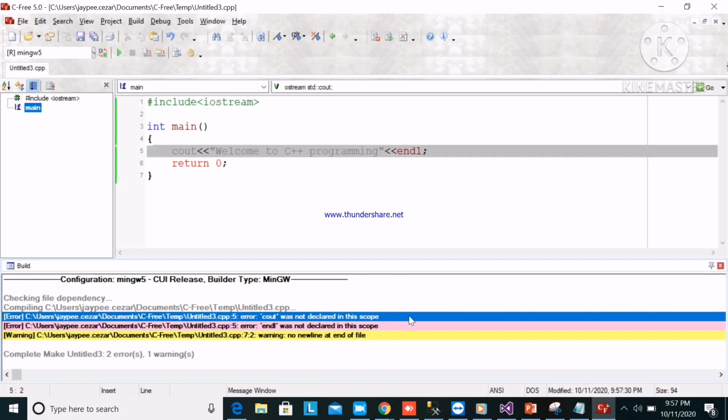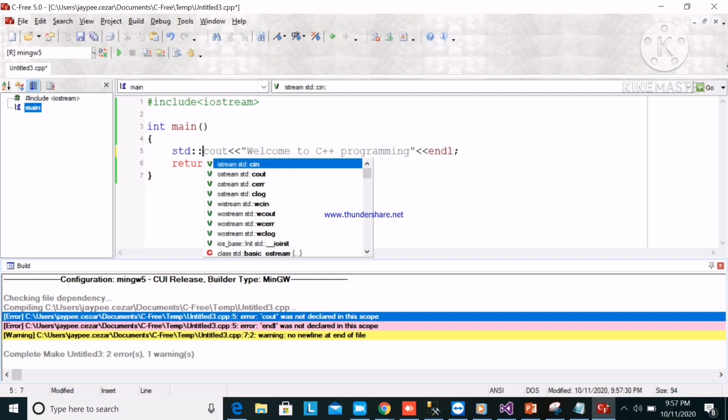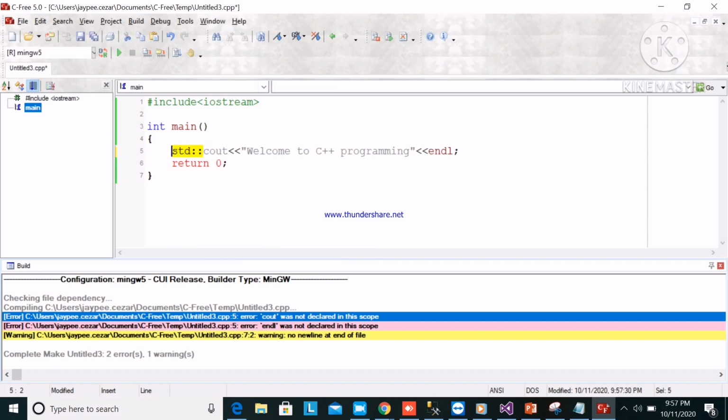You know why? Because cout, this is not the final code. There will be a code here, std, then you will use cout. You need to use this every time you use cout or other functions. But how to avoid typing this every time? This is acceptable, but when you're reading the code, it is not readable.